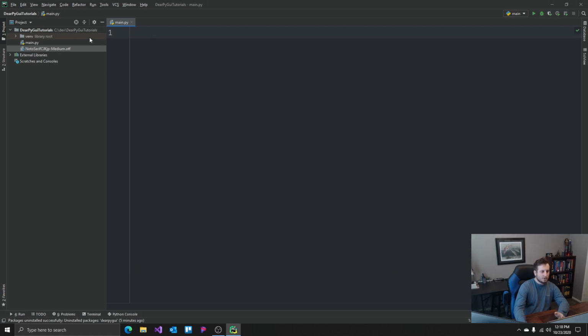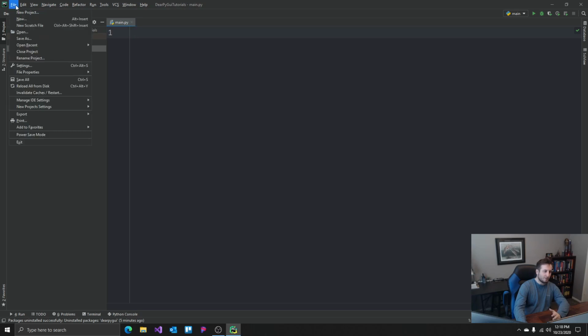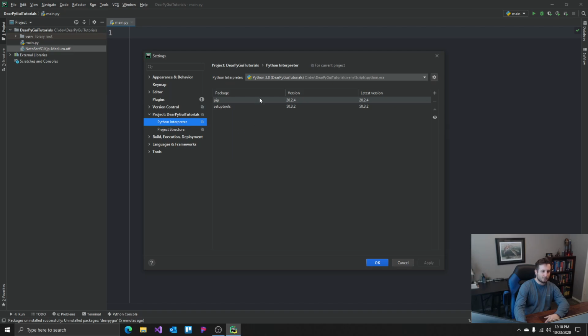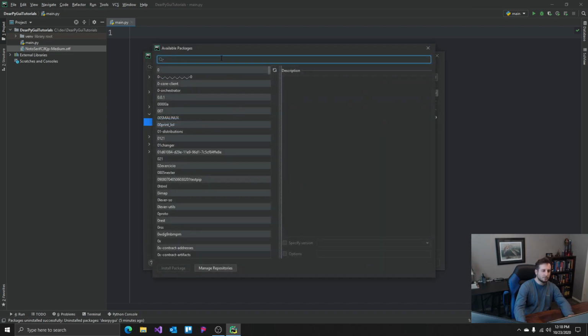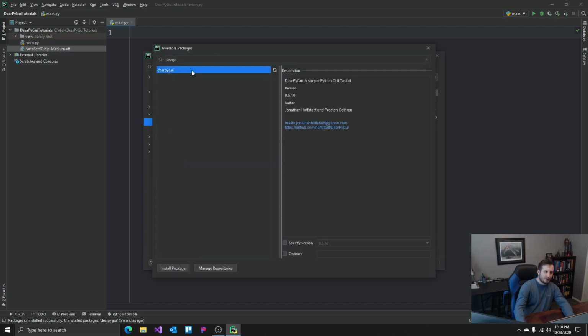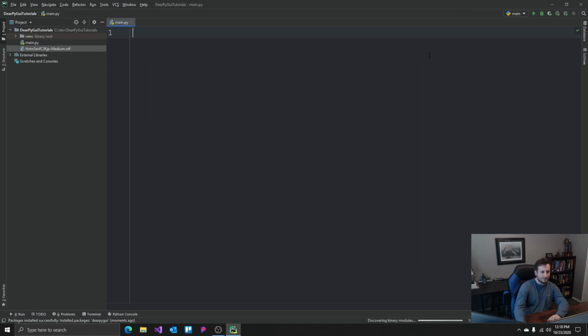Next, you can pip install, and the easiest way to do that, rather than doing it at the command line in PyCharm, is to go to Settings, Python Interpreter, and you'll end up at this screen. You can hit the add symbol, and you can look up Dear PyGui. It should show up. At the time of this video, 0.5.10 is the most up-to-date version. So once you've installed that, that is it. You can start using it.